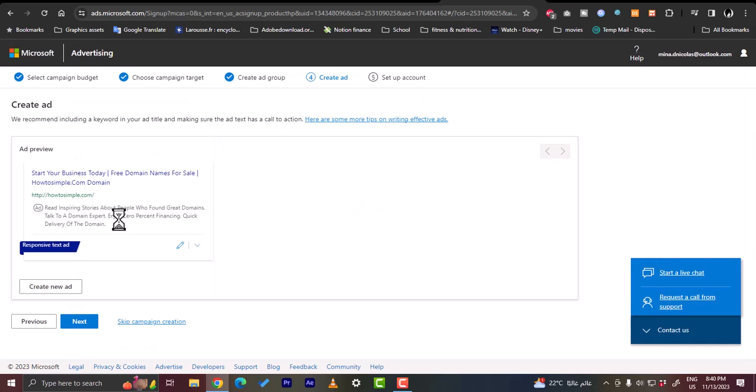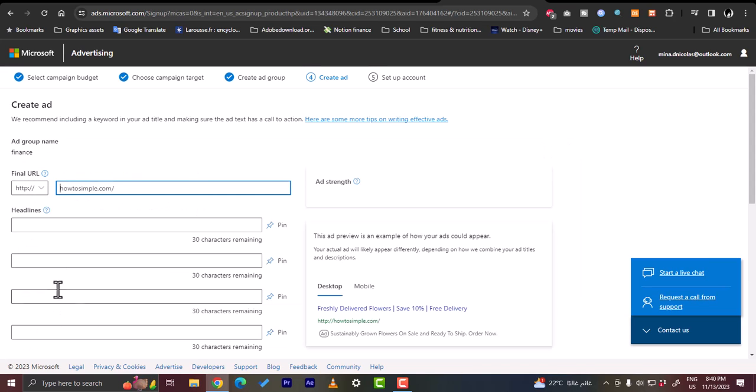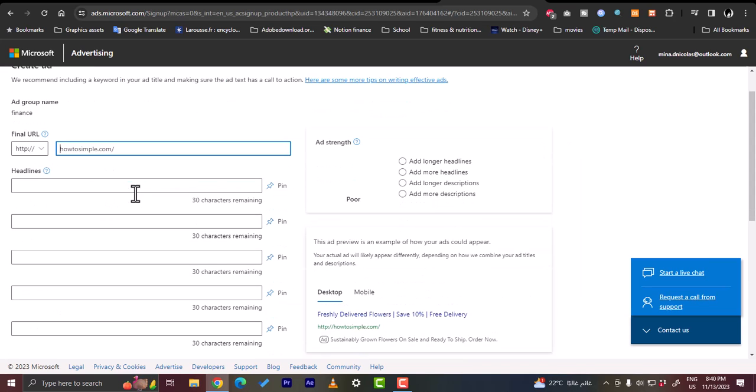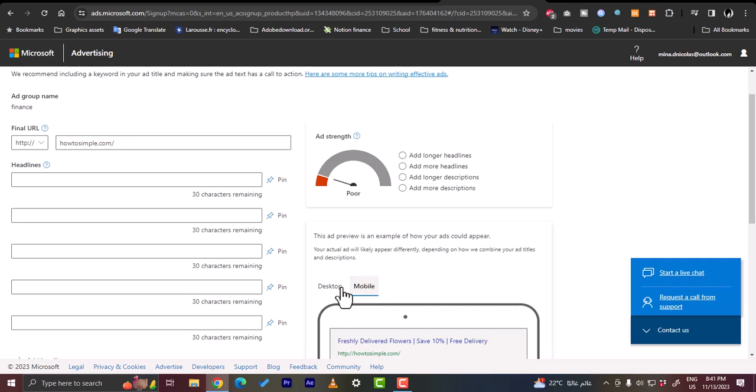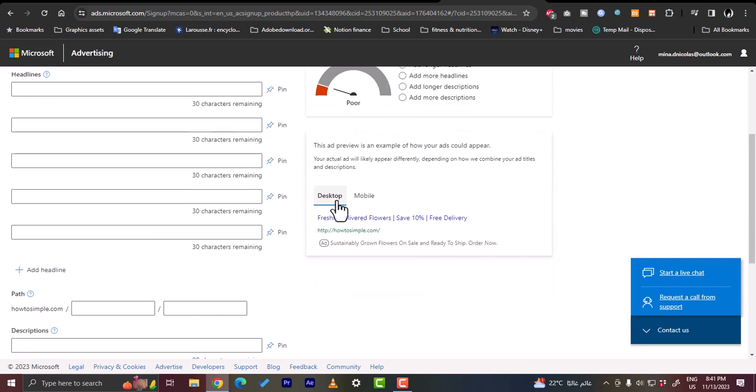And here you get a preview of the ad. You can click here to create a new ad similar to this one. So click on create ad. Now the website is How to Simple, and as you can see here, any changes that you make will be reflected on the summary, or here the preview of the ad. You can see how it will look on desktop or on mobile. So let's leave it at desktop for now.